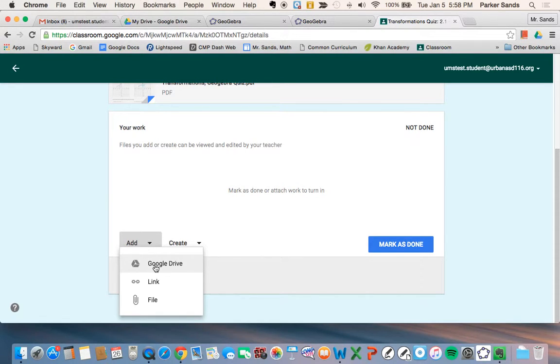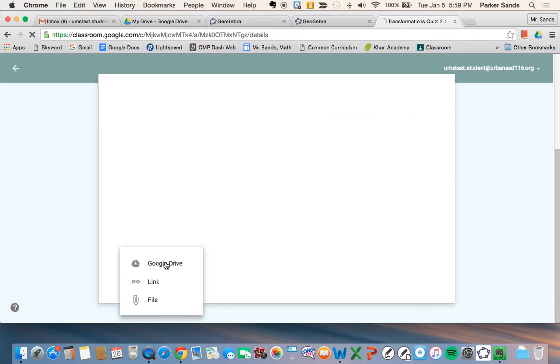Now, since I just saved the file in my Google Drive, it's great when you're using all the Google products together because they just mesh together really well. I could also attach the file from the original file on the actual laptop, but it's just a lot easier to do it from Google Drive, especially if you happen to be using a different laptop because the battery died one day. So let's go ahead and click Google Drive.